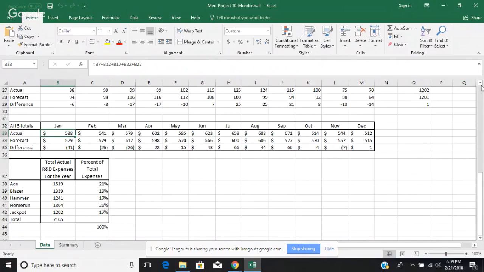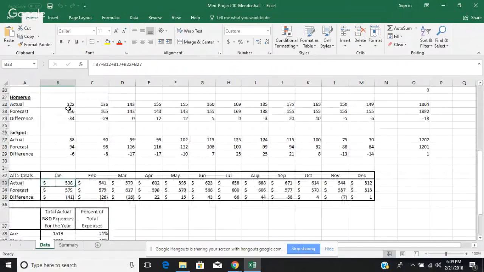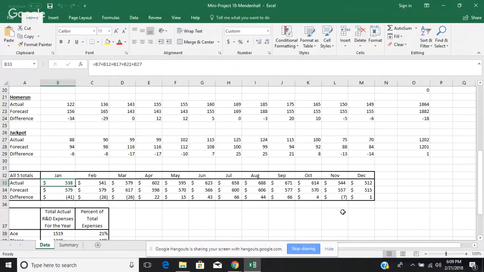I just did actual, and then I added up the actual for jackpot plus the actual for home run plus the actual, and did it that way. Same with the differences. And then I made my line graph over here on this page and then cut it and pasted it on the other page. Okay. I kind of do the same as you do, basically.